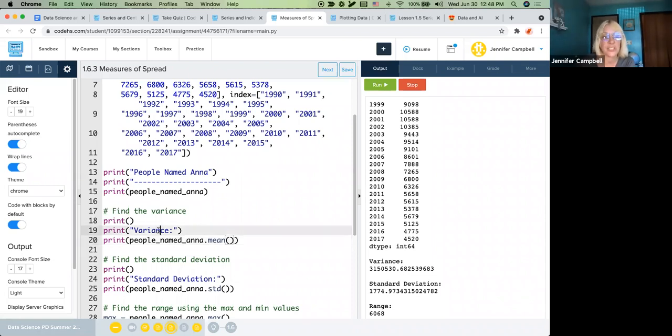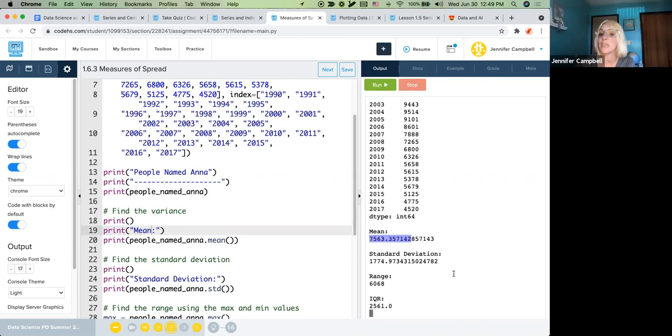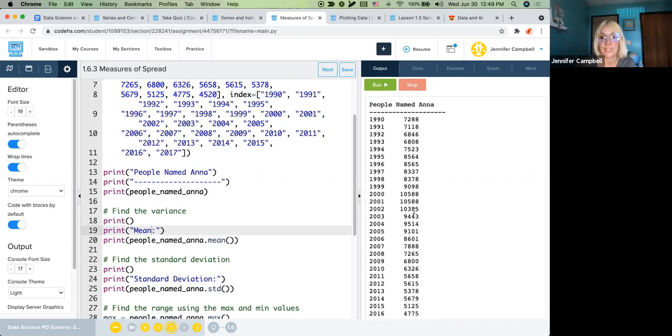I'm going to actually change this to say mean as well. And this is just printing the word, just so it matches. And then when we hit run, we can see that the variance changes from 315 something. And now it's giving us the mean, which is not going to be an easy thing to try to do by hand. Students will definitely see that with all this data here.